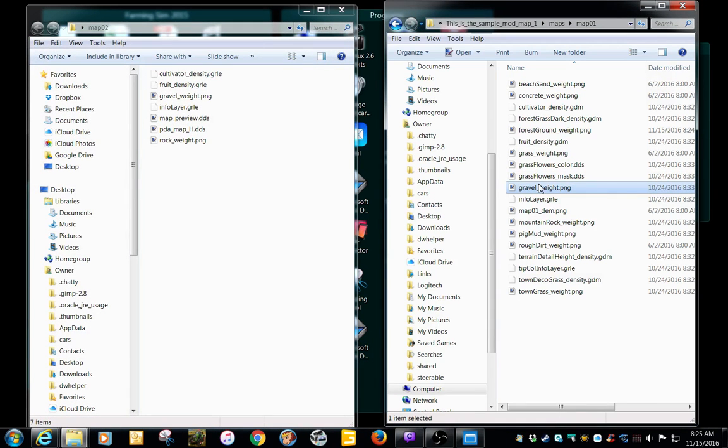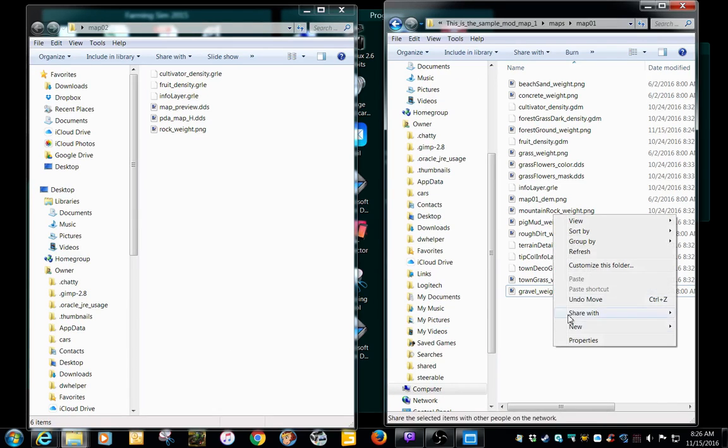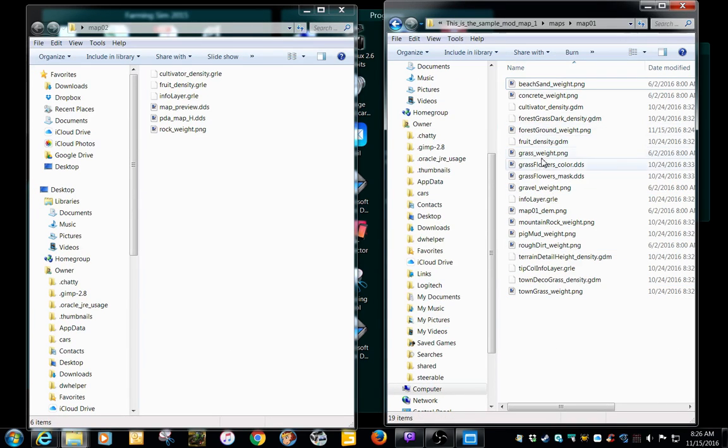Gravel weight. We have the same file, so we're going to move it over. Move and replace. We're going to refresh. Gravel weight. There's where you get into your GRLEs. We're going to talk about that later. Actually, there is a GRLE already. Info layer GRLE. I didn't think that was over there yet, but I thought I actually did a.